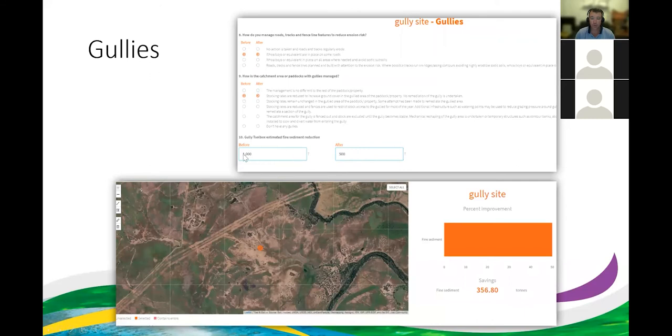So what we do is we enter in what the starting sediment loss for a site was, and then what the after sediment loss for the site is. And these are calculated using the gully toolbox. And then we drop a point where that gully occurs. So what this is doing now is saying, okay, we were losing 1,000 tons to start with, and now we've dropped that down to 500. So we've knocked half of that out.